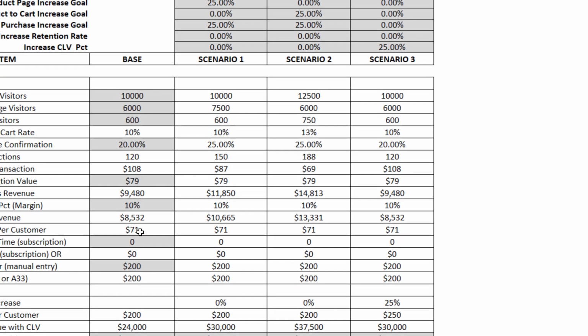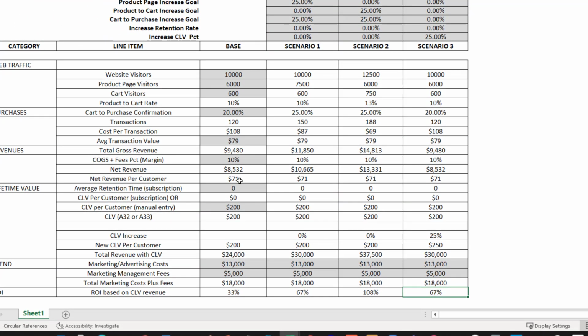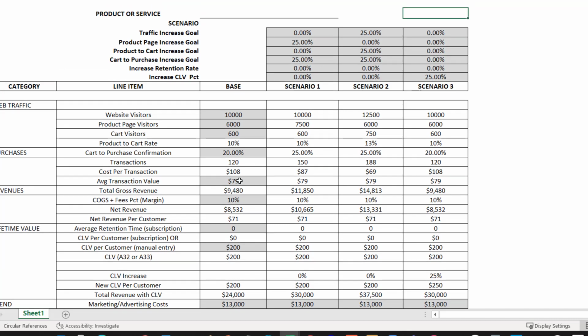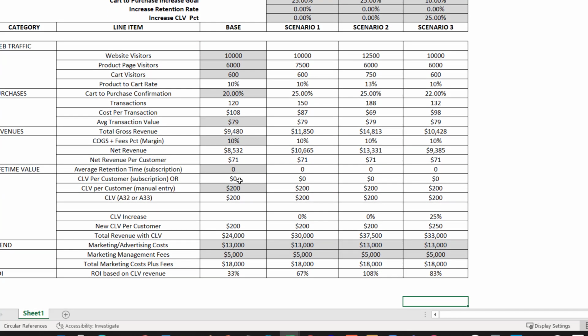Nothing else has really changed except for that, so you did get 67% better ROI as compared to 33% from the base. Now, again, playing with these calculators, you could say, okay, well, we increased retention rate, but let's also increase our conversion rate even 10%. So now it's 83% as compared to the base of 33%.